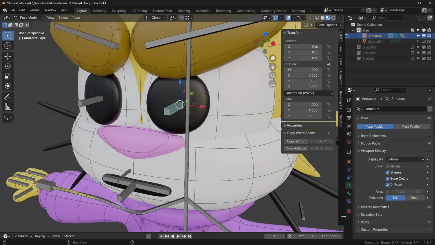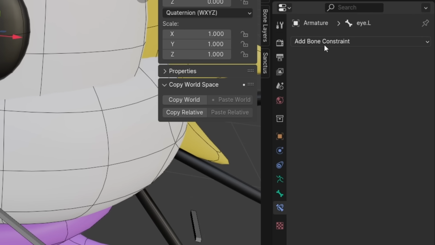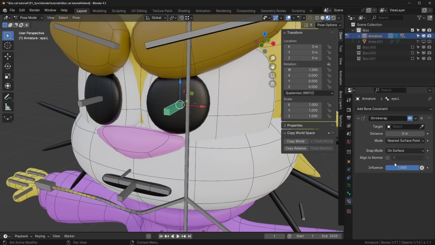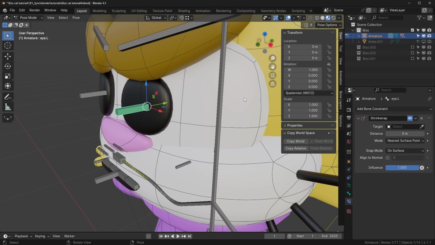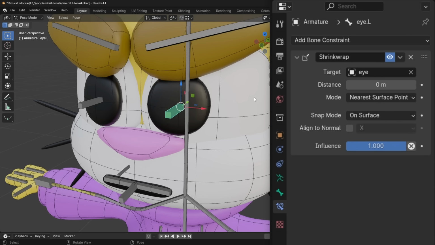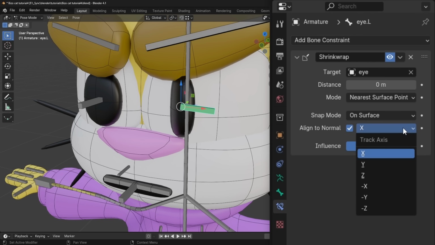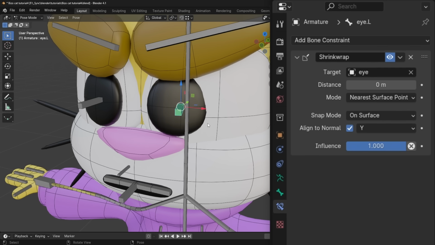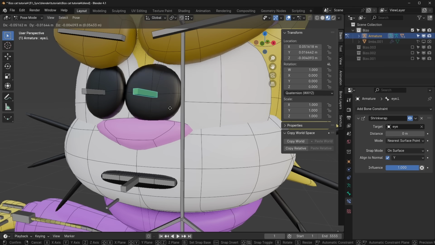So with this bone selected, I'll go to bone constraints right here and I'll choose shrink wrap. So now we can actually make this snap to another object. If we want, we could make it snap to the eye right here, like that. And we can make it rotate depending on the angle of the eye. So we can turn on align to normal right here. And I think we need to set this to Y, like that. And now as we move it, it will rotate.